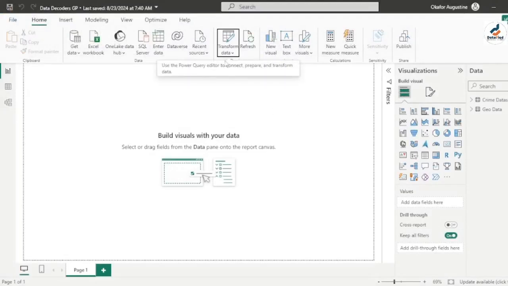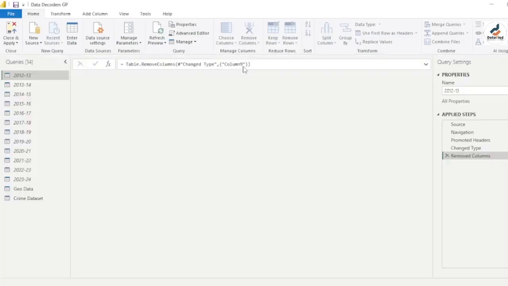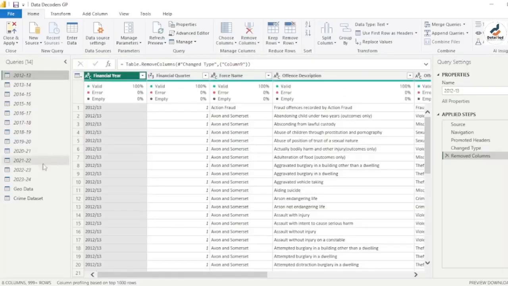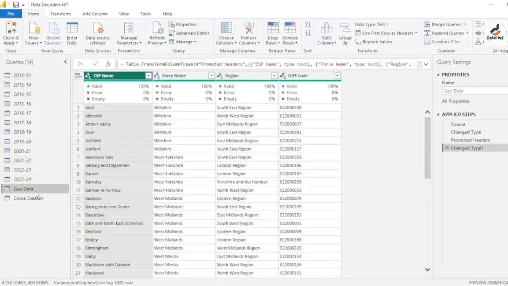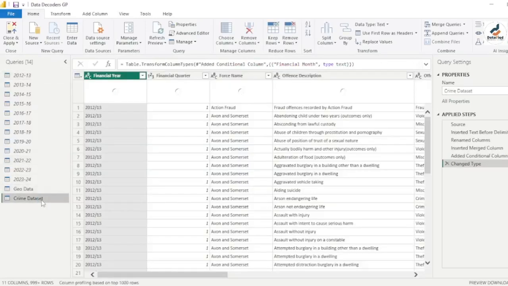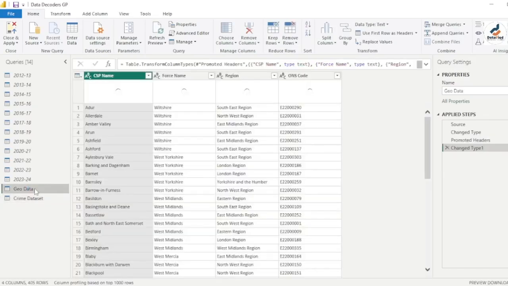Close. Yeah, I went to my Transform tab, and then I went to Transform Data. So it takes me back to my Power Query editor. First things first, now let's work on our geodata.